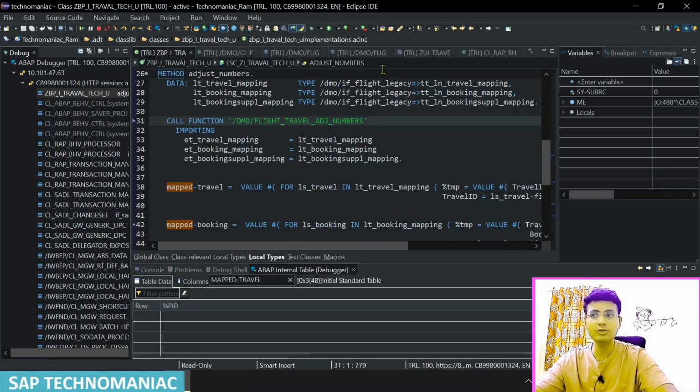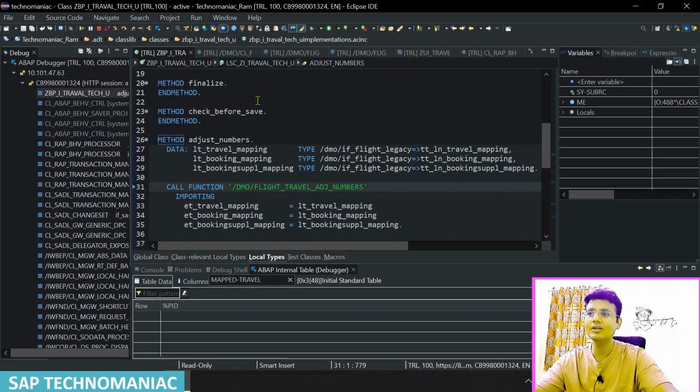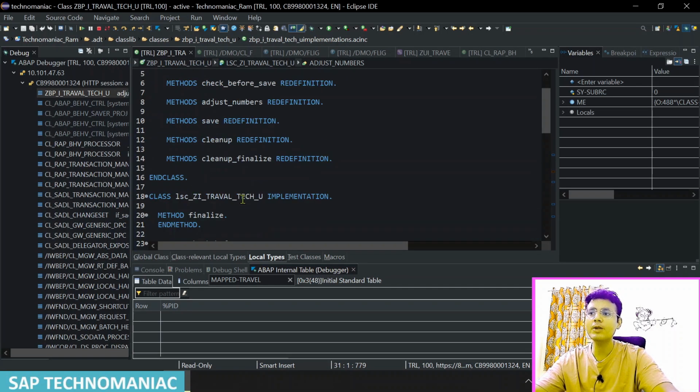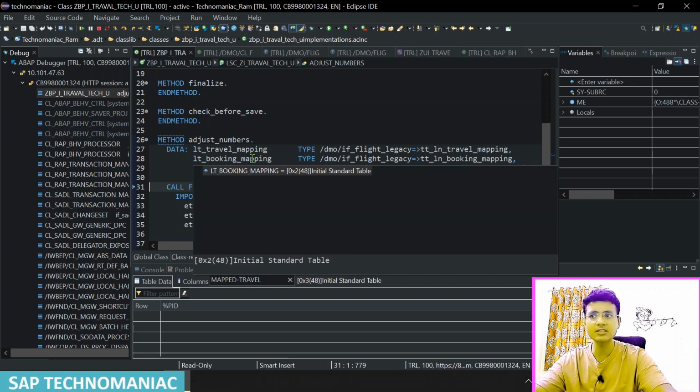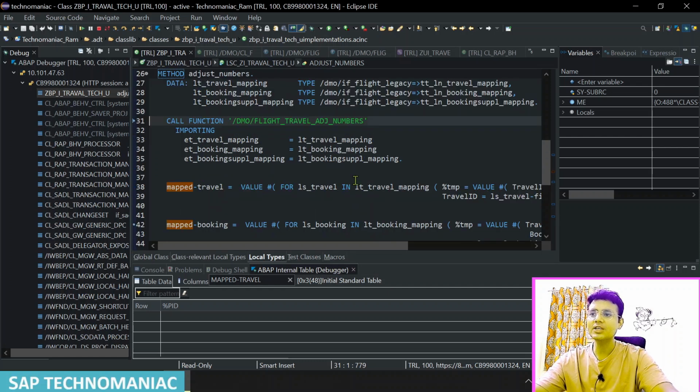Since as of now we have put the breakpoint on the save sequence, that is the reason the first method it called is the adjust number. If we would have put a breakpoint on finalize and check before save, then finalize would be called first, then check before save, then the adjust number. But in this case I didn't put a breakpoint, so it called adjust number directly during the save sequence. In this save sequence I am calling the travel adjust number function module.